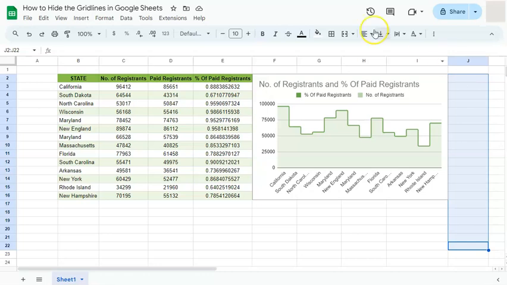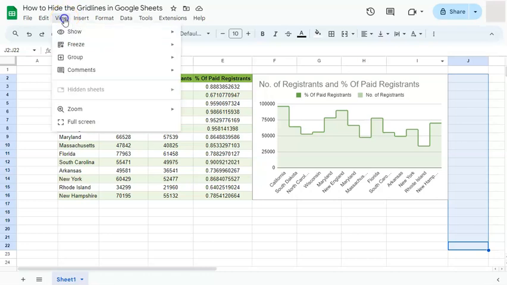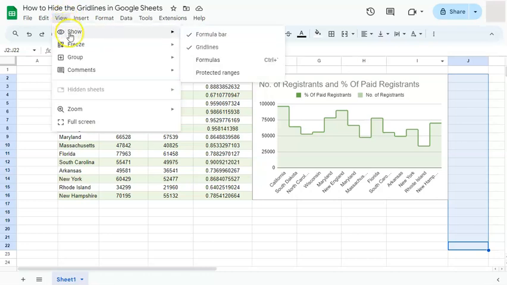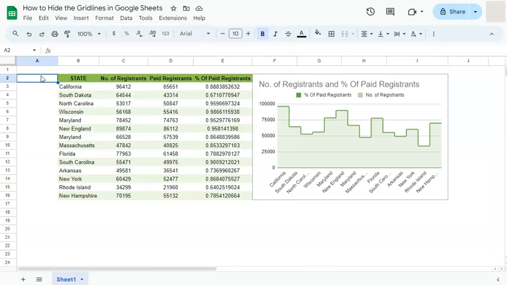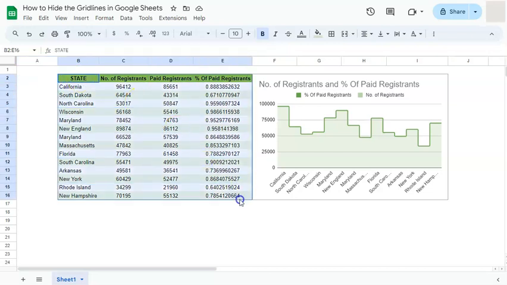We can do that by just going to the menu bar and selecting View. Select Show on the first row, and on the right side you have your formula bar, your grid lines, your formulas, and your protected ranges. You'll see that there's a check mark on our grid lines right here. If we click on this, you have successfully hidden the grid lines in the background of your spreadsheet. So now the only thing you see is your data set and your chart.